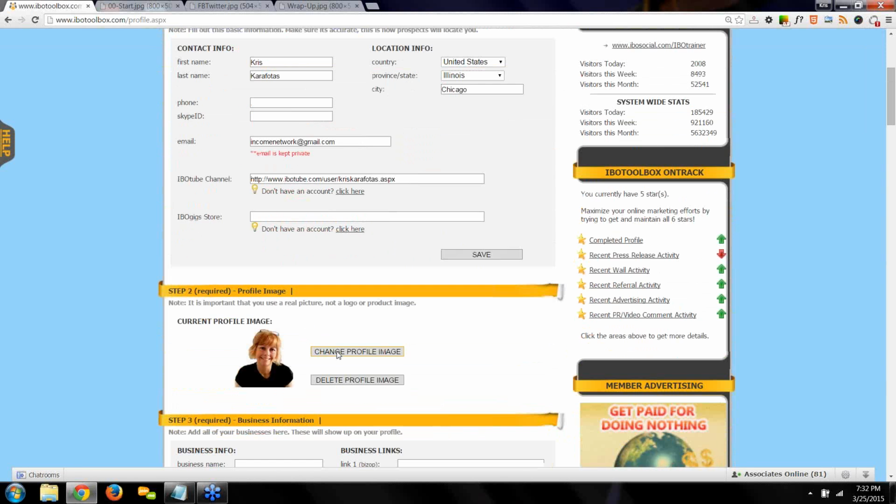Step 2 is your profile image. You want to click on Change Profile Image, select an image of yourself, a real picture of you, not a logo or a product. Same thing, social network. If we were to meet in person, we'd see your smiling face. We really want to see your smiling face here. There's plenty of opportunity to upload an image of your product or your logo here on the platform. Now is not the time. So again, just select an image from your computer and upload it.